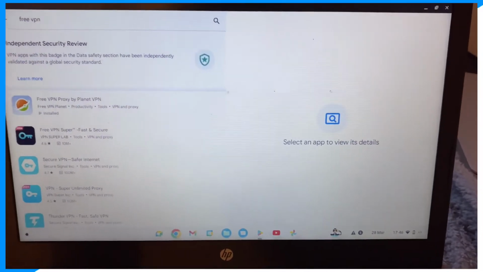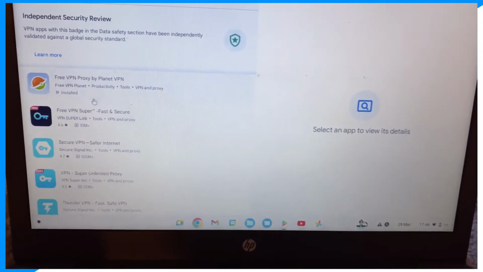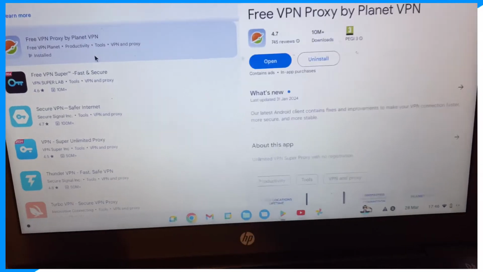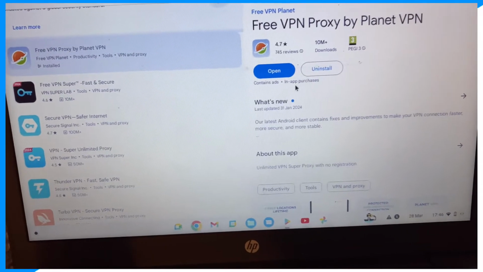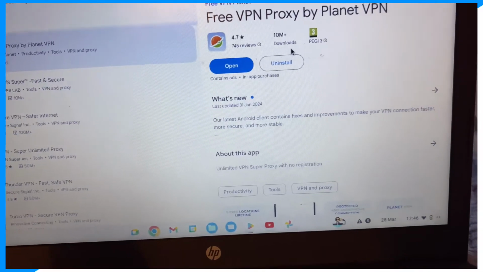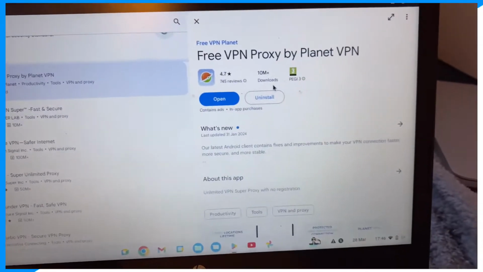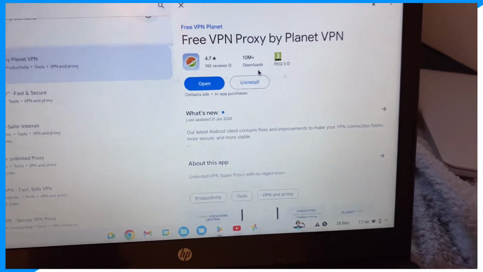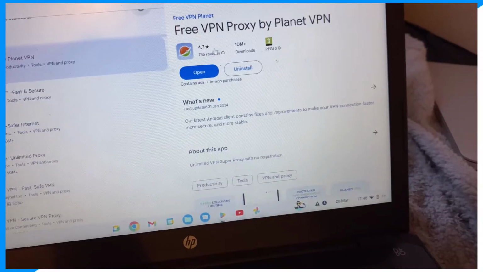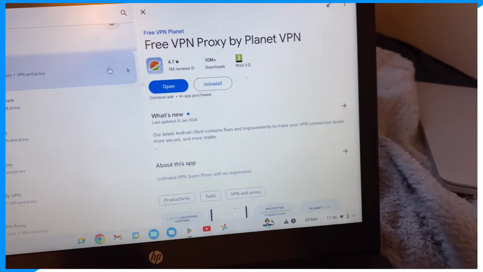Now, honestly, it doesn't matter which VPN you guys use. Just make sure it has a lot of 5-star reviews and a lot of downloads. I mean, the downloads don't actually even matter, to be honest. As long as it has a good star rating, I would recommend giving the VPN a good shot. So this almost has 5 stars and 10 million downloads. It's called Proxy Planet VPN.